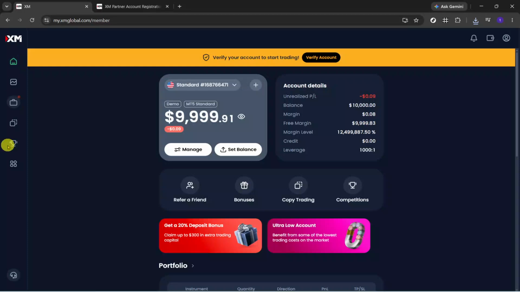Hello, today we will guide you through how to complete KYC in XM. In this walkthrough, we'll show you how to access the verification area in your XM account and continue with the identity verification process, also known as KYC. KYC stands for Know Your Customer, and it's a standard step used by financial platforms to confirm your identity and help keep your account secure.